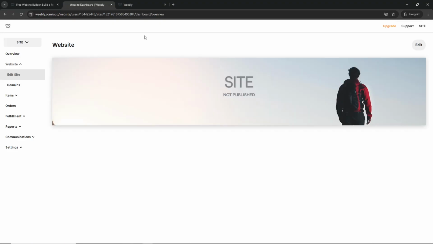This is where you'll access all the sites associated with your account. A list of your websites will appear, allowing you to choose which one you want to work with. Select the website you'd like to publish, then look over to the right side of the screen. You'll see an Edit button next to your chosen site. Click on it to open the editor.